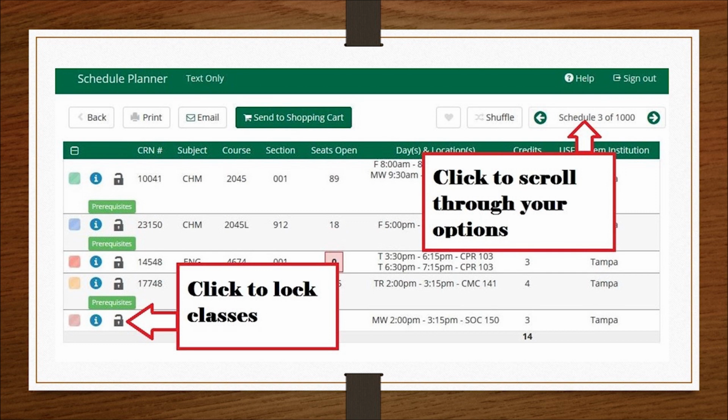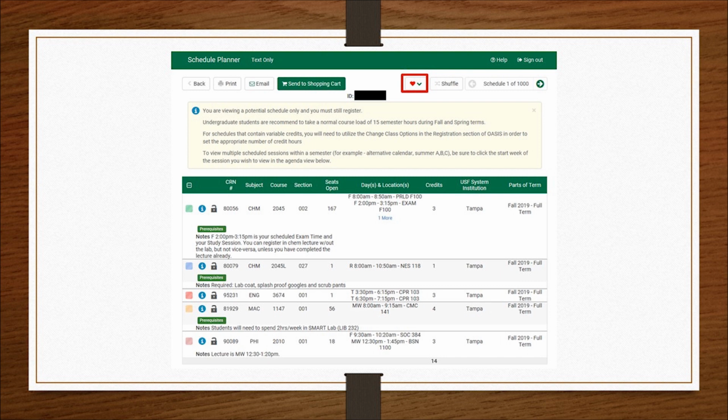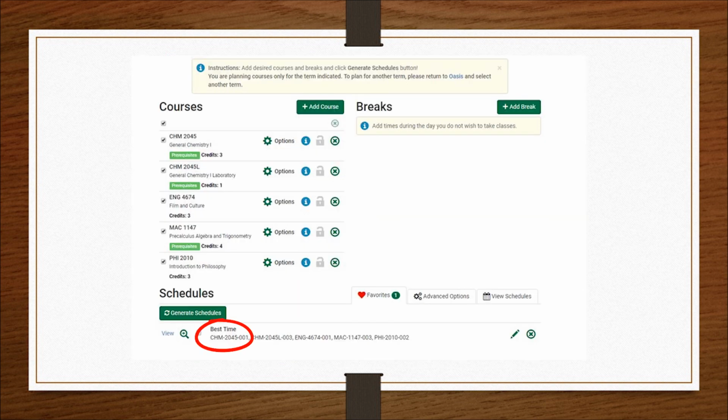As you review schedules, use the lock feature to select specific sections of a course. Locking a particular section will filter your results to show only schedules that include that section. When you find a particular schedule that you like, you can favorite and name it. This will allow you to continue searching while giving you the option to return to a specific schedule whenever you'd like.